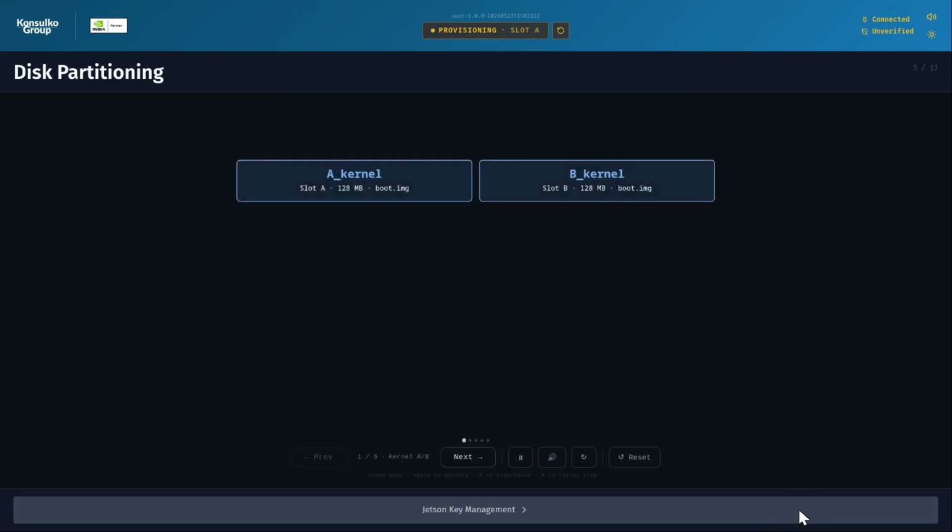Now let's walk through NVMe disk partitioning on Orca OS. There are two kernel partitions, one per slot. They are in Android boot image format, and each image holds both the kernel and init RAM file system. The L4T launcher loads from the active slot. The inactive one is staged for the next image.